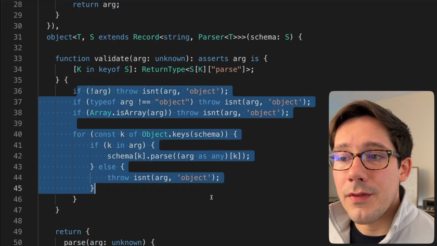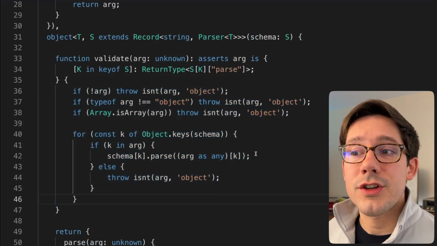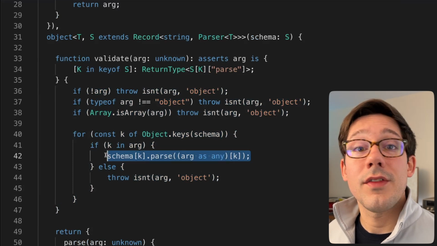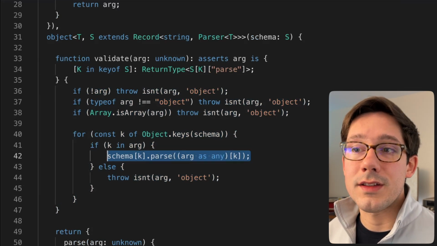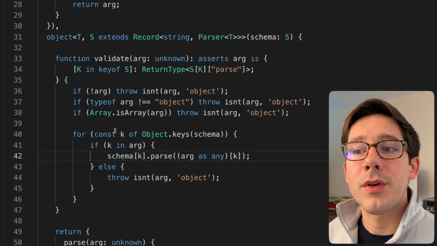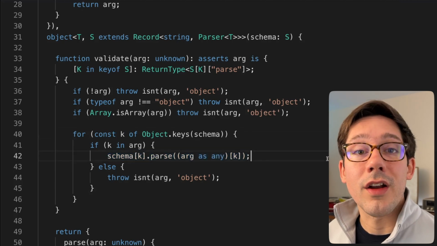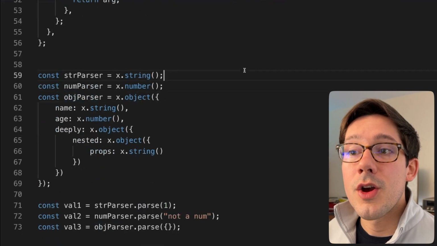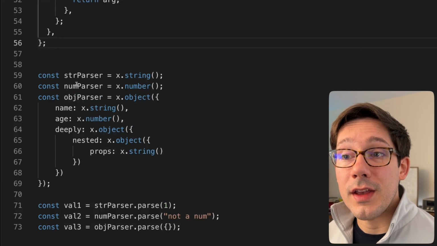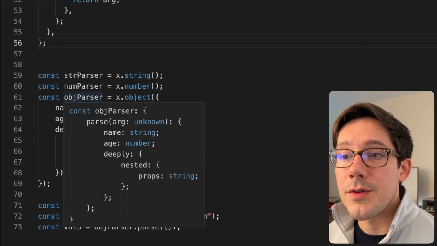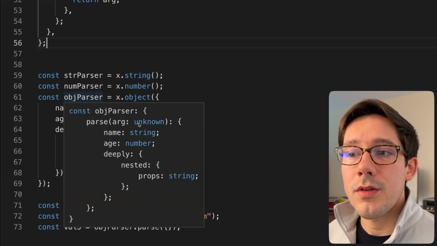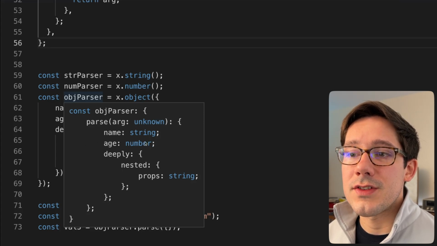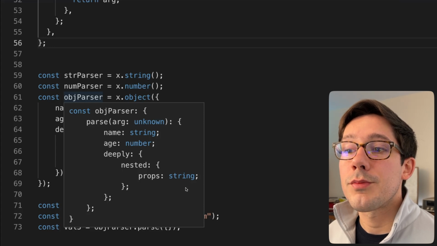We throw errors in all of the cases where we find that this thing doesn't match. And of course, if schema.parse doesn't match, then that will throw an error of its own and we'll exit this function. If it doesn't throw an error, then we're going to check our next key and we'll be on our way. And so with all of that in place, you can see we've got our object parser set up here. One of the nice things about this strong typing is that if we hover over object parser, you can see object parser takes some unknown argument and it returns the exact shape that we want. Name is a string, age is a number, deeply nested props is a string.